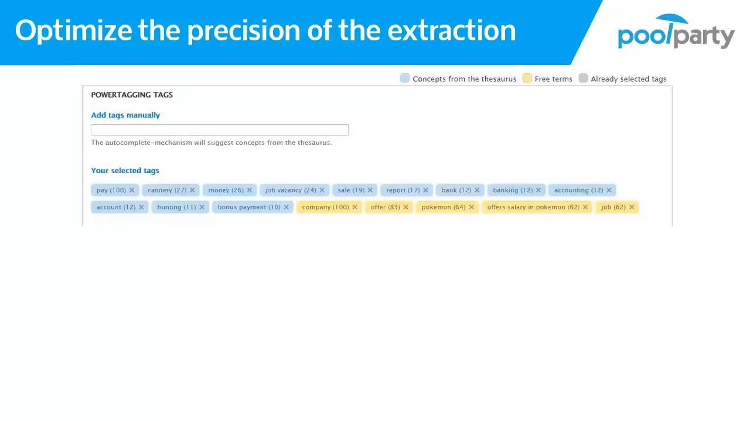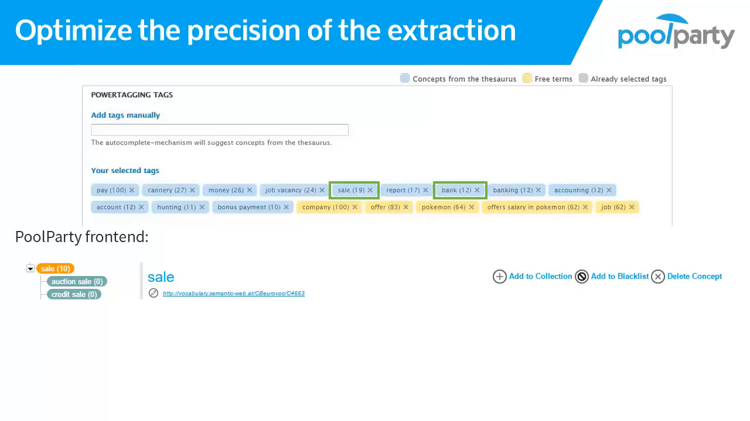In the previous PowerTagging use case, we saw also some generic tags such as sale and bank, which maybe are appearing frequently throughout all documents of our content management system. One option to not get these concepts as tags is to blacklist them in PoolParty. They will basically not be considered in future extractions anymore. To activate this, navigate to a specific concept in the PoolParty frontend and find the Add to Blacklist button.